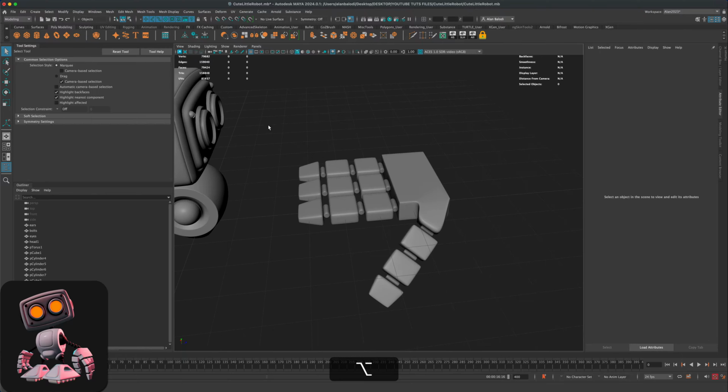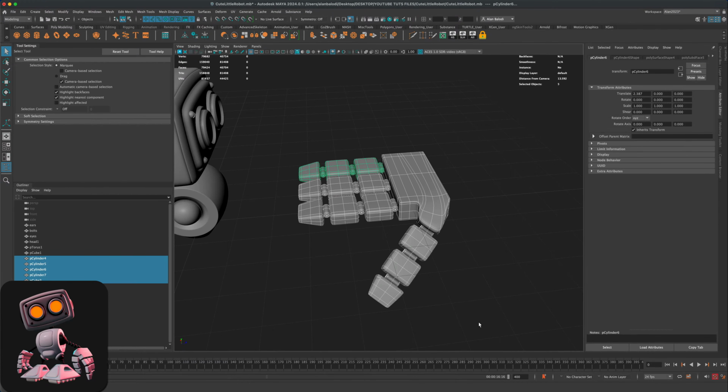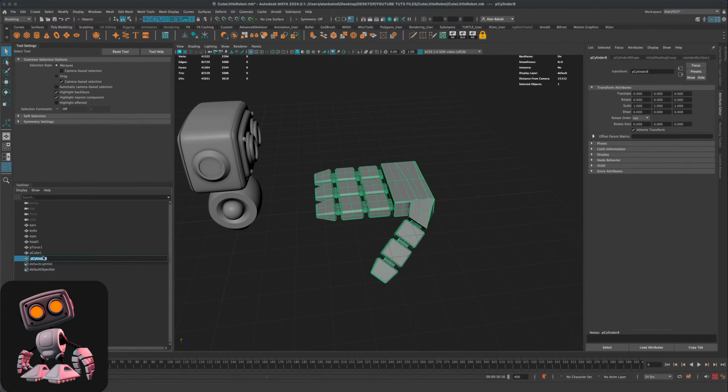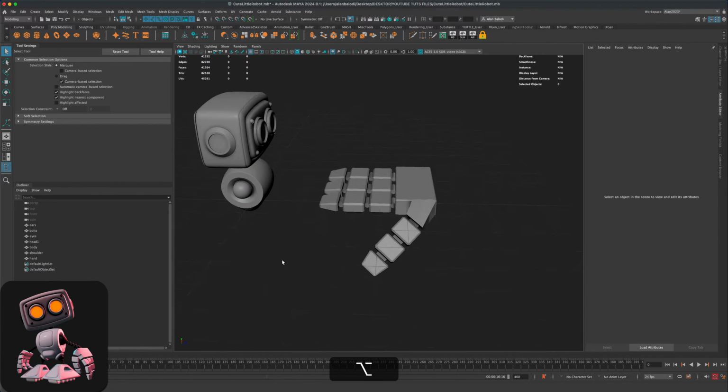So the next thing we should do is let's select this hand. I can press 1, and I'm gonna combine it into 1 and clear my history. Okay, and if I wanted to, I could call this hand for now. Let's see what this is. This is our shoulder, and this is our body, right?